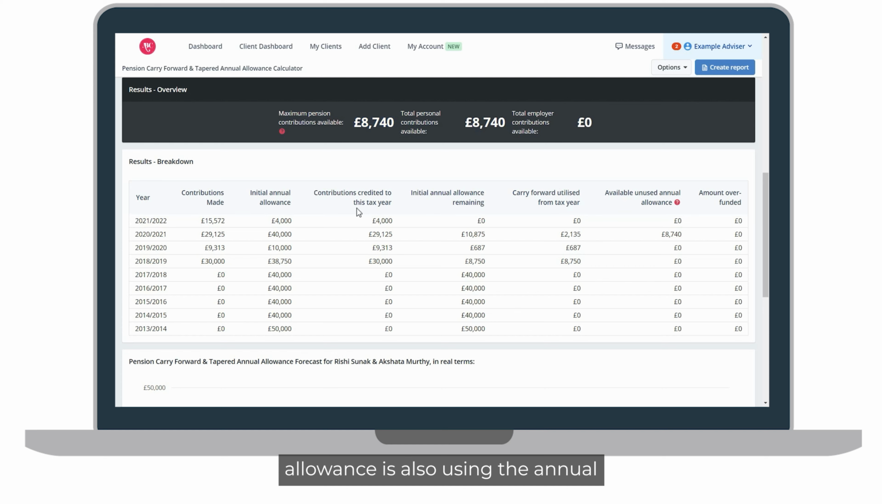The initial annual allowance is also using the annual available allowance calculated in our previous steps for each known year that we've inputted in step 3. The contribution credited this tax year column are contributions credited based on the tapered annual allowance rules and maximum allowance available for this tax year. For example, for the year 2021-22, our client has an employer contribution of 15,572. However, the available initial annual allowance is £4,000 because it's been tapered due to the high salary of £375,555.